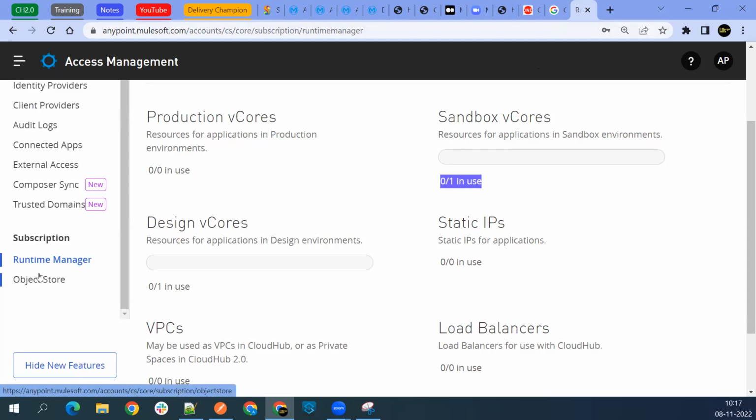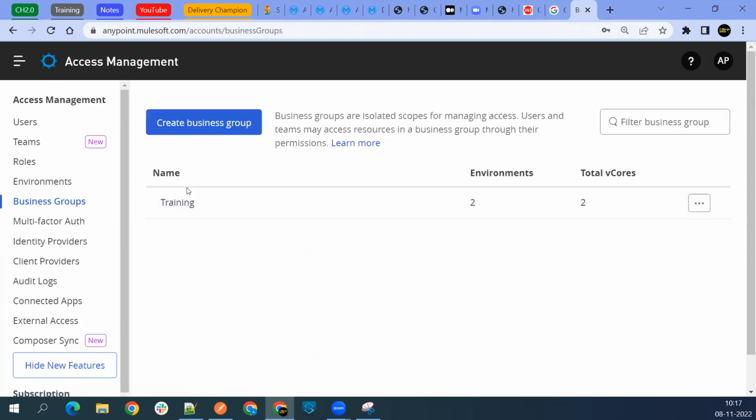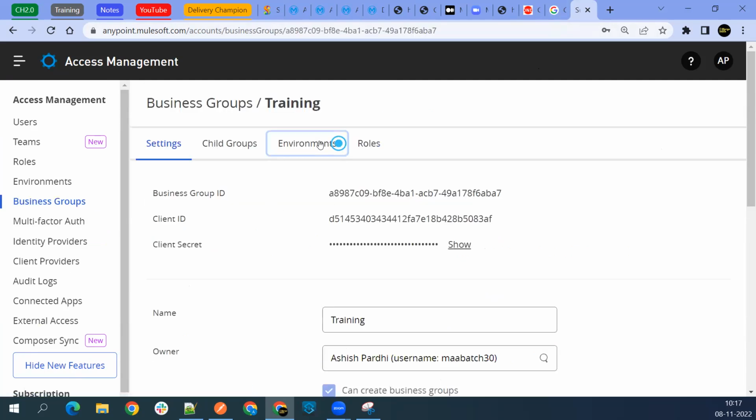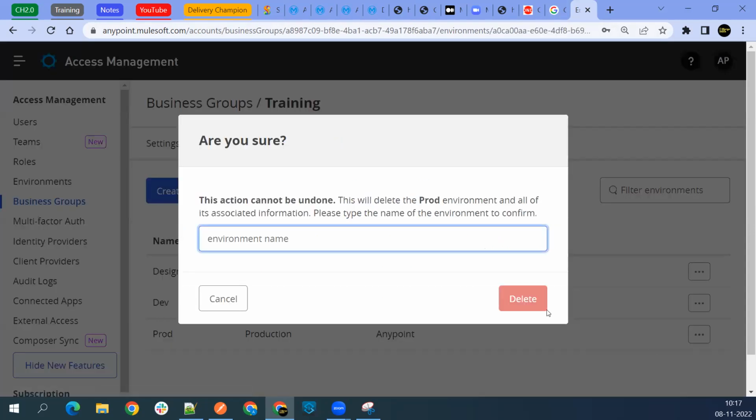So now if you go back to the business group, how many environments are there right now? Dev and prod. Definitely we are not going to use prod, so let's delete this because nothing is there. What is the point in creating that environment, right? Delete.